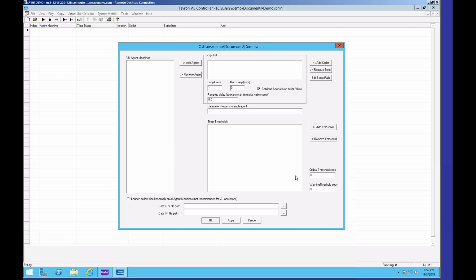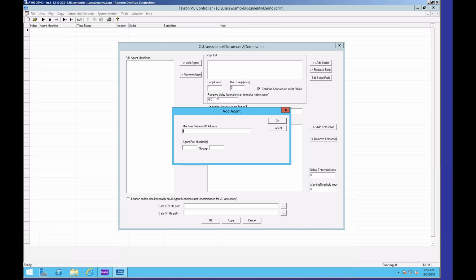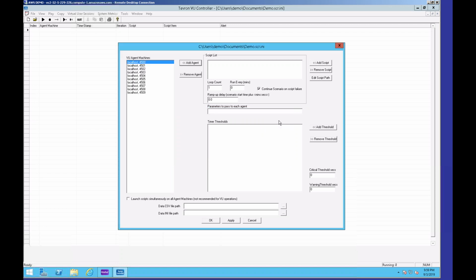In this case, you'll see a column on the left called VU agent machines, and we want to add in our agents. We can use the local host because, again, they're all going to be running on this machine. The agent number refers to the VU agent. Each CitraTest VU desktop will have a unique agent number beginning with 4500. So we'll just enter 10 for now, for the sake of illustration.